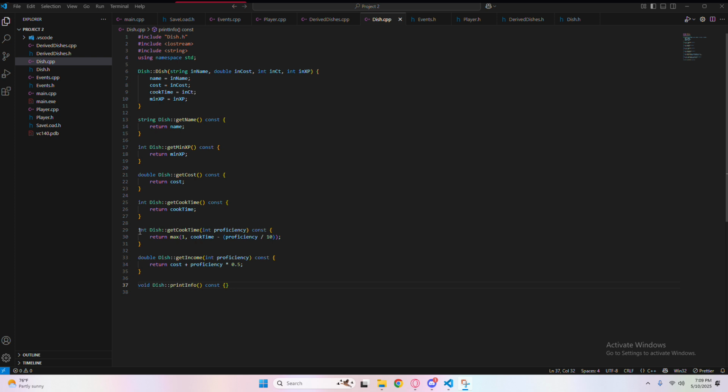And then I have 3 virtual functions that will get the cooking time based off of the proficiency of that dish and the income based off of the player's proficiency of that dish, as well as print info based off of the dish.